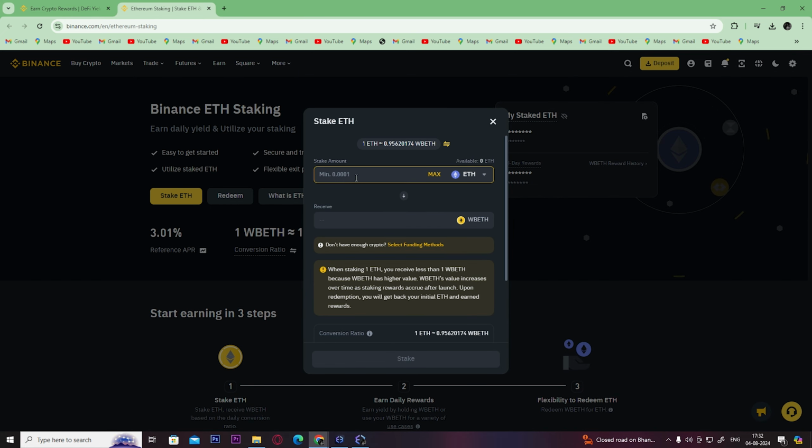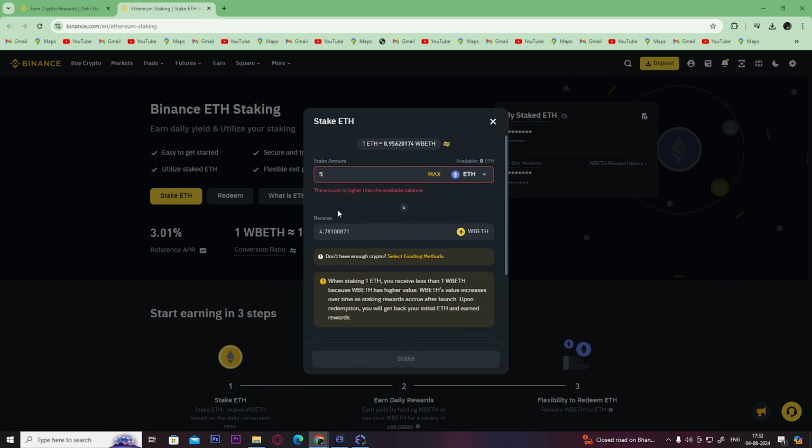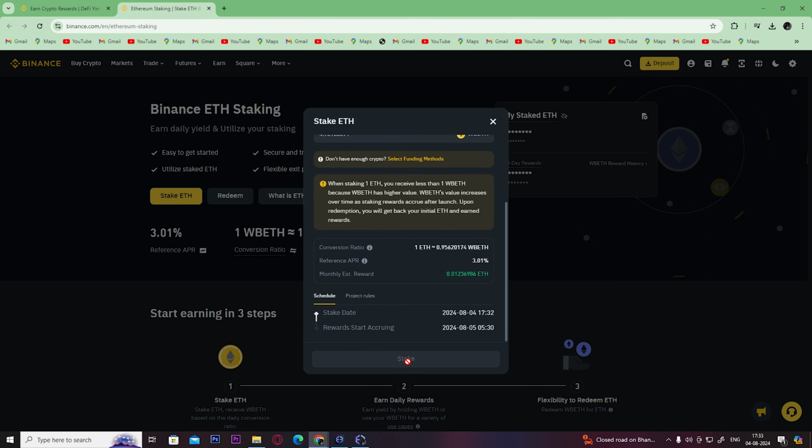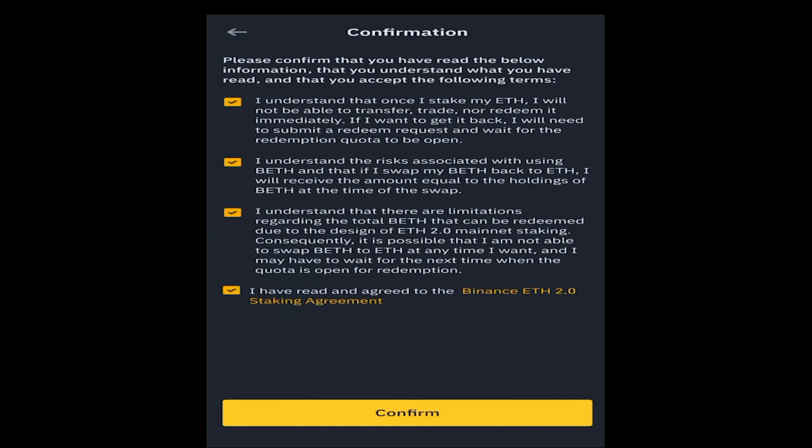Type in the amount of Ethereum you want to stake and click here on Stake. Once you click on Stake, you will get something like this. Simply just check all the boxes and click on Confirm. Once you click on Confirm, you will have successfully staked Ethereum on Binance.